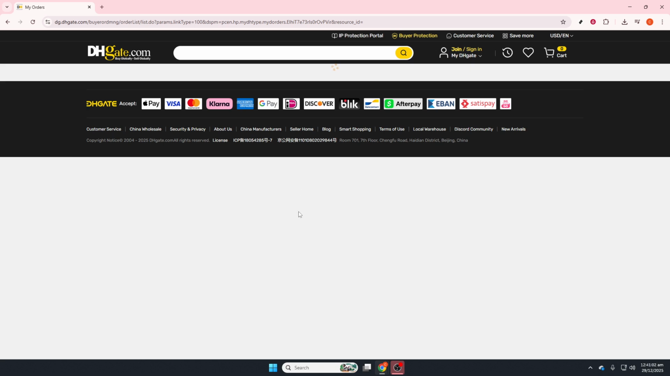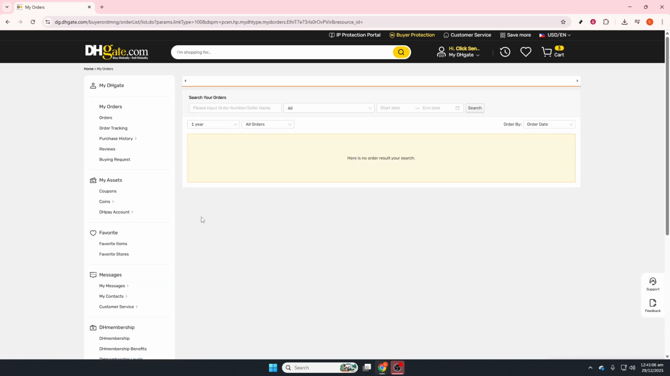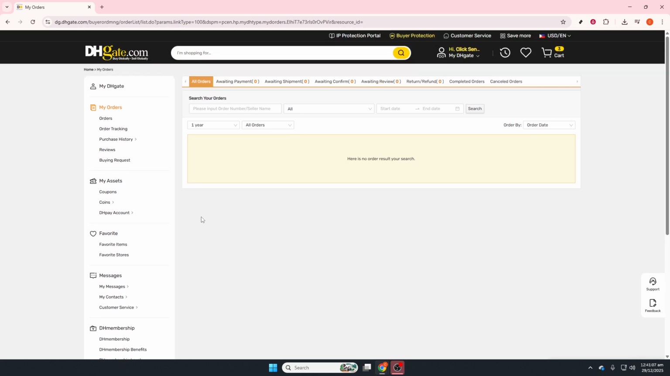On the order page, look for the button labeled Track Order or sometimes Logistics. The wording can vary across app versions, but both options take you to the same place, the Shipment Tracking view. Tap it to open the tracking panel. Here you'll see a few key pieces of information.